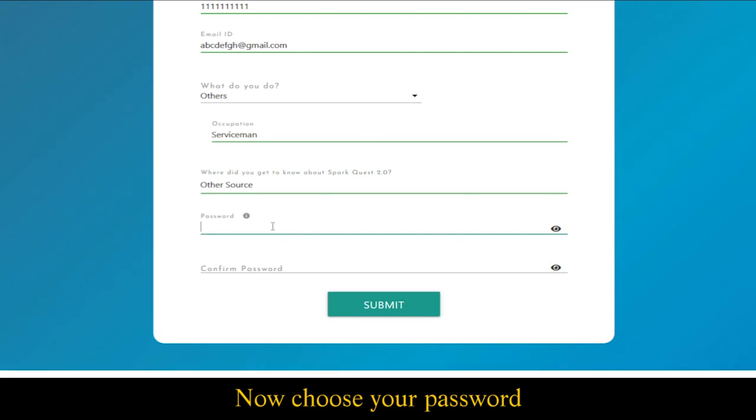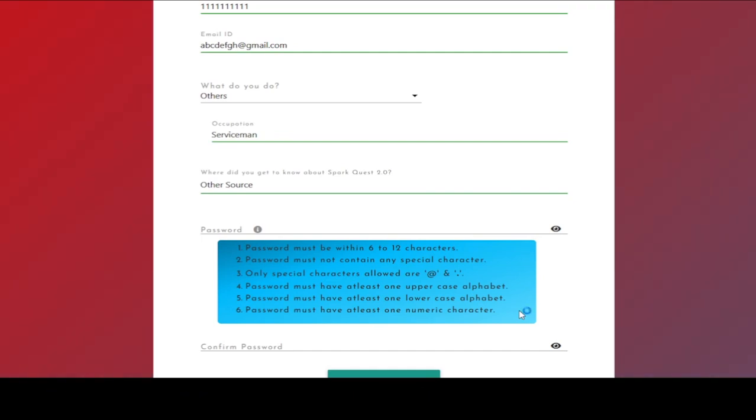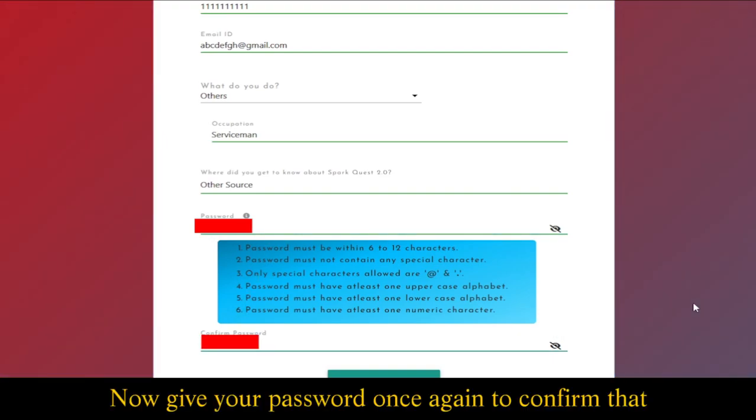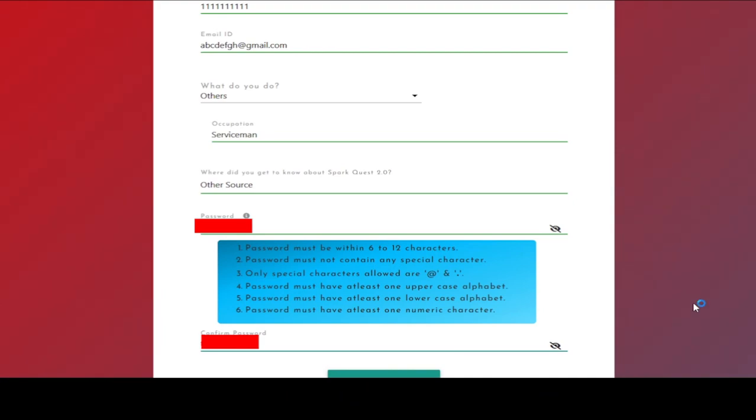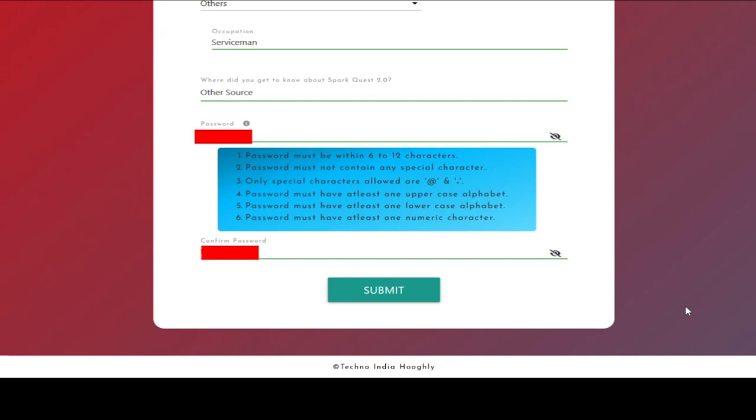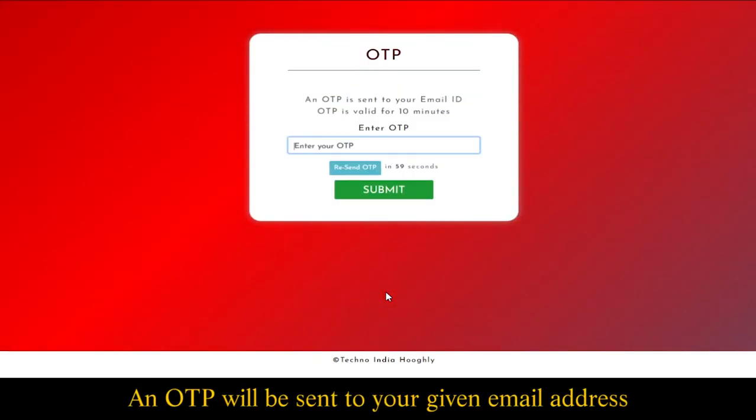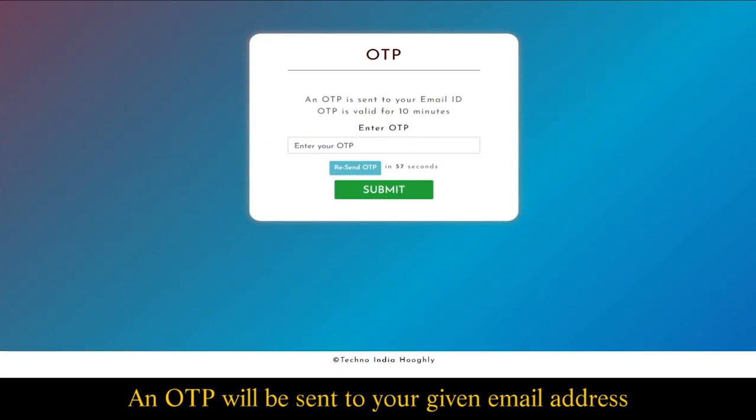Now choose your password. Before giving the password, please read the rules for creating a password. Now give your password once again to confirm that. Click on Submit. An OTP will be sent to your given email address.